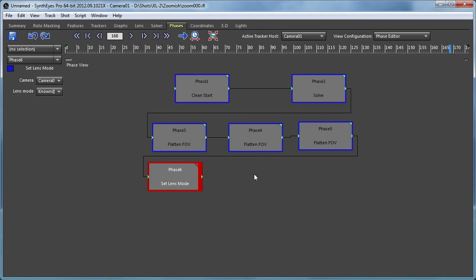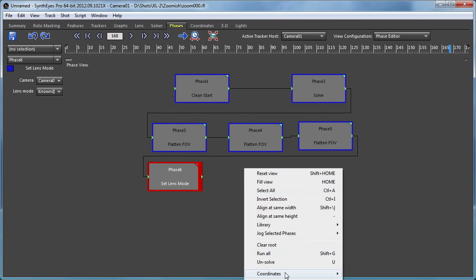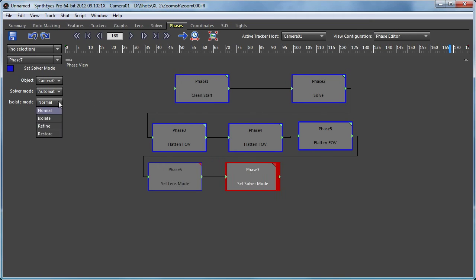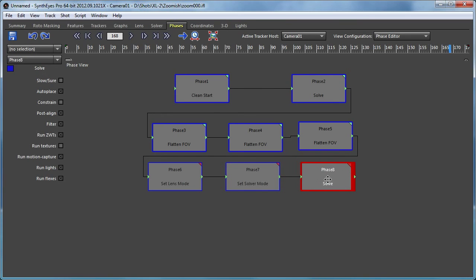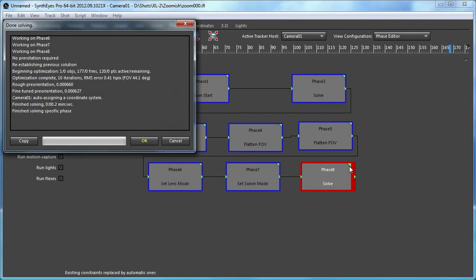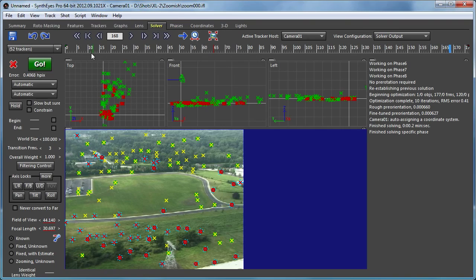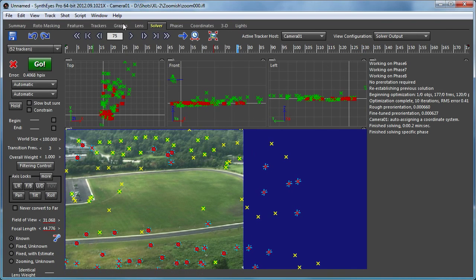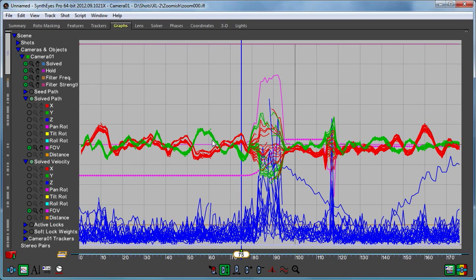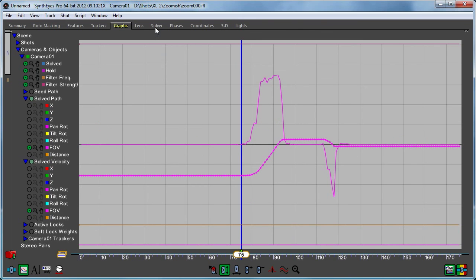And the solver mode, we don't really need to do a complete resolution, so let's just set the solver mode to just be a refine. And now we'll go and solve it again. So now we just went and updated the solution to match exactly the field of view that we've computed. So we still should have our exact same field of view, but all the rest of the data has been updated. The camera path has been updated to match that as well.